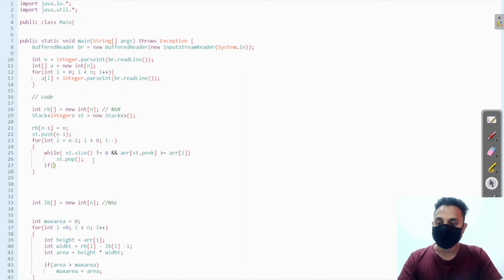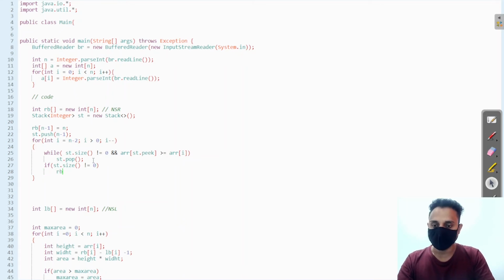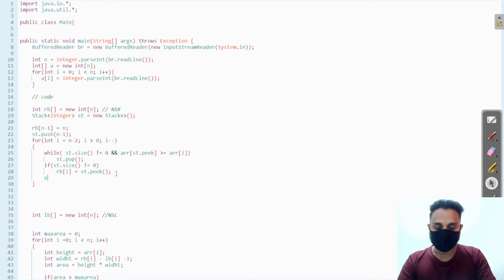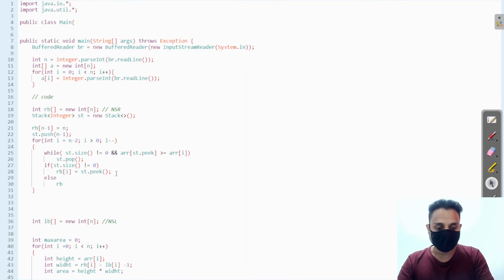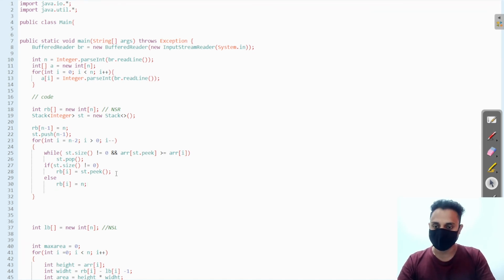Okay, so see, if stack.size is not equal to 0, then my right boundary is whatever is lying at the peek of the stack. And if this is not the case, then my right boundary is what we already discussed: for the elements whose right boundary does not exist, we say it is the array length, that is n. And at the end I push myself in the stack. Okay, so our work for the right boundary is done.